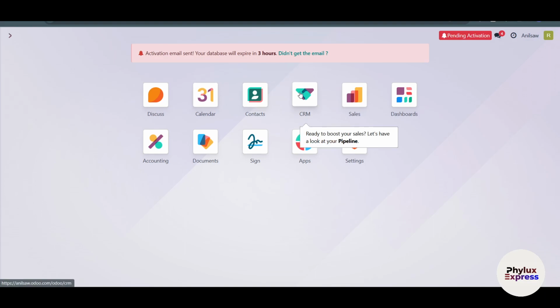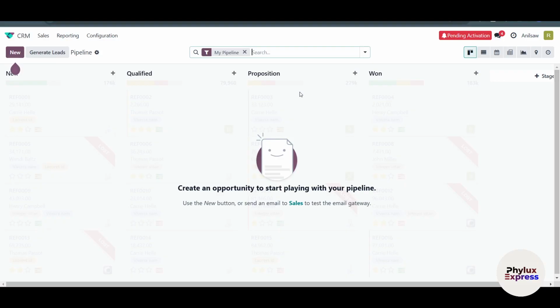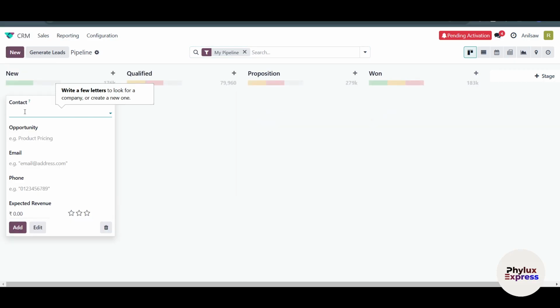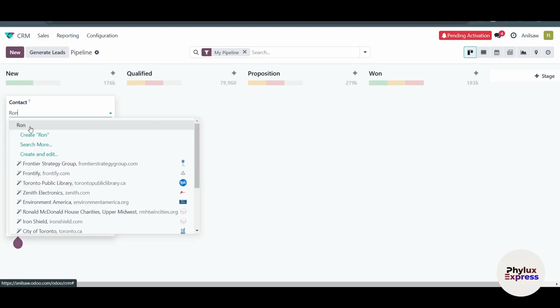So we have already installed the CRM, and this will manage your leads, opportunities, and customer interactions. To add a new customer, just go to the contact section. So you can just go and click on new. Now here, this is a contact section. So I will just write here a contact. I will create a name here, right?